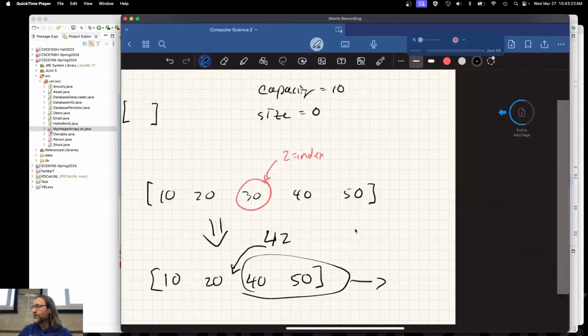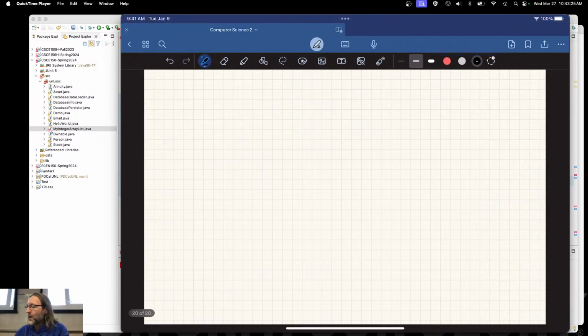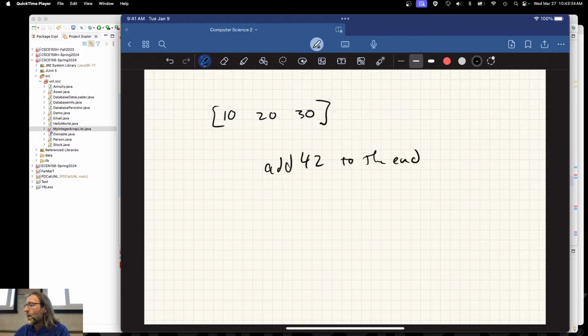Let's look at another example. If there are 10, 20, and 30 in there, and I want to add 42 to the end, where am I going to end up adding it? Here's index 0, here's index 1, here's index 2. Where does 42 go if it goes to the end? At index 3. And I can bring this thing over here. There we go. And now I've got 42, recently added.